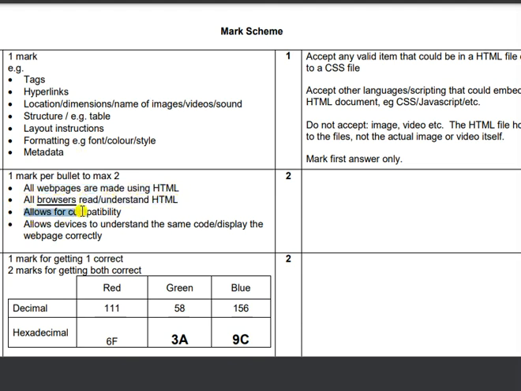It allows for compatibility across all types of browsers and operating systems, and it allows the devices to understand the same code and display the web page correctly. So you have to give any two of these bullet points, and maximum 2 bullet points can be given. You will get 1 mark for each bullet point.